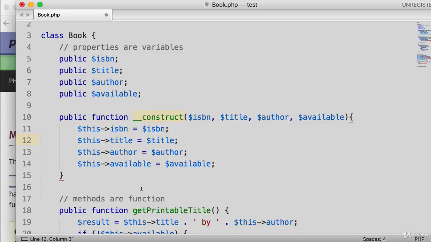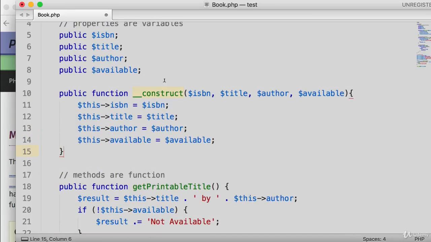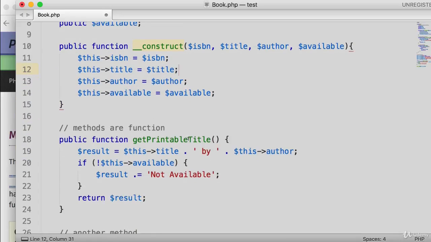Okay, that's awesome. Now, this constructor function doesn't have a return statement. As you can see, it's not like a regular function. That's why it is one of the magic methods. It runs behind the scenes by PHP as soon as some event such as instantiation happens.